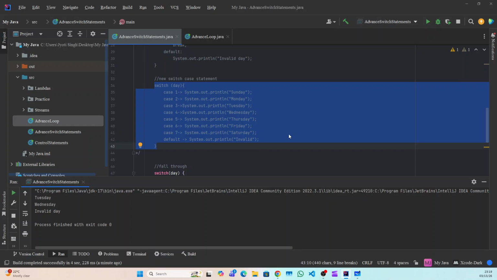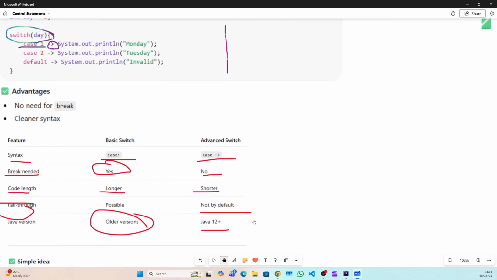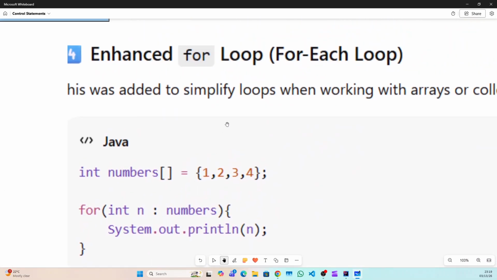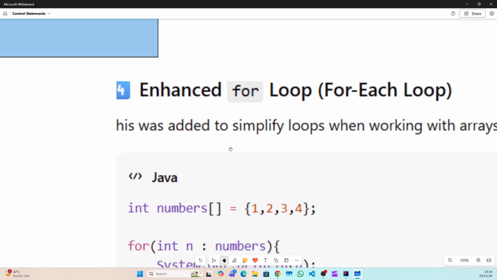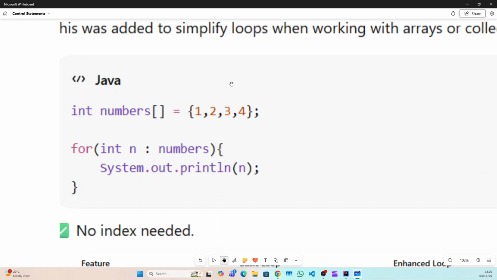Now, as we already learned about loops, we have an advanced loop as well. How do we write a normal loop? We just write for int i equal to 1, i not greater than or equal to 10, i plus plus. So this is index based. Here we are providing the indexing, i is the index. But in the enhanced loop, which we also call the for each loop, indexing is not required.